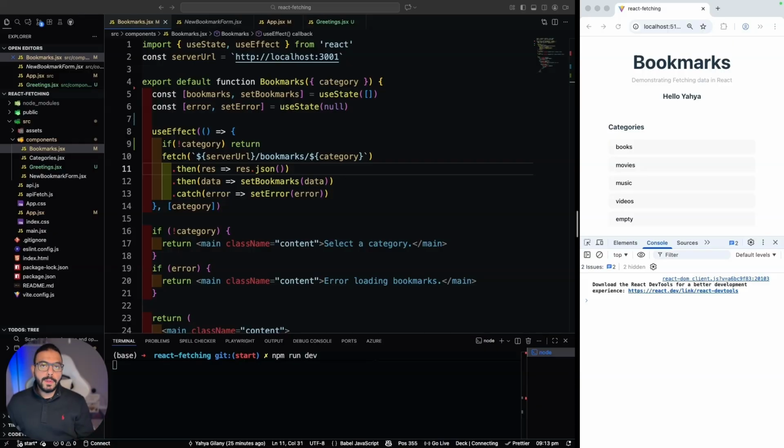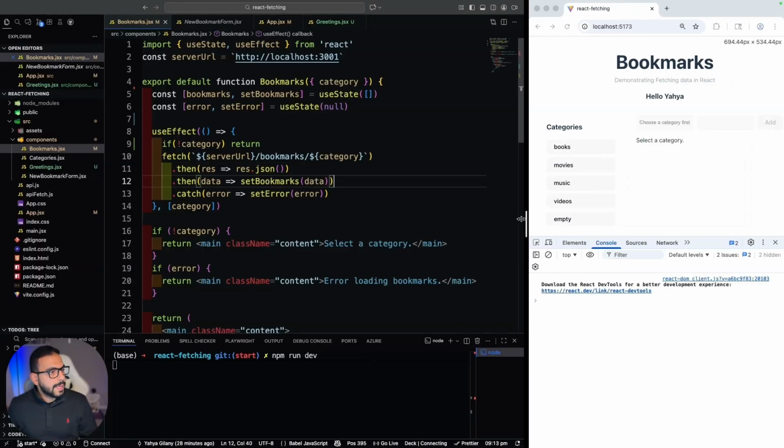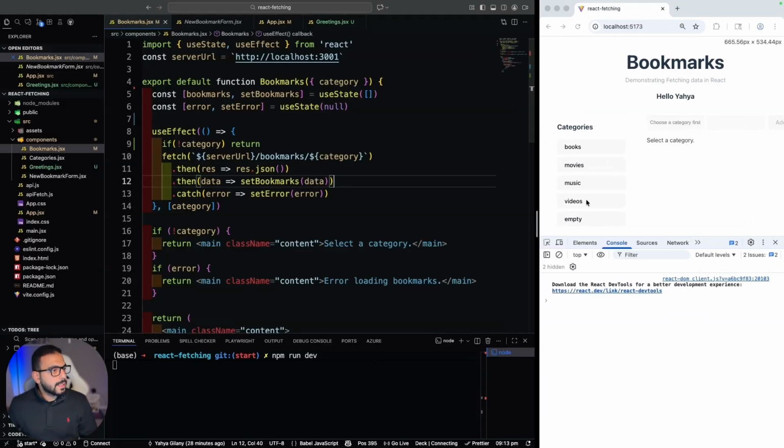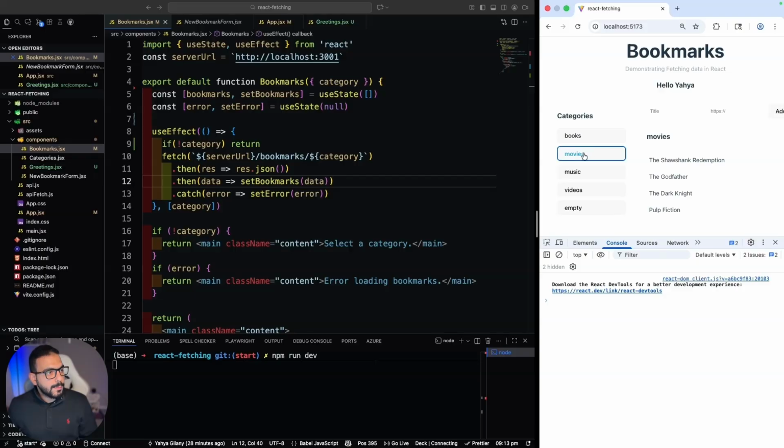Effects run after the render, not during it, which keeps the render phase pure and our render logic without any side effects. Let me expand this a little bit. Here we go. That's good enough. Now, if I select any of those categories and I click on it, we get those bookmarks from the movies category populated. Same thing for books, music, videos, and if I hit the empty, we get the no bookmarks yet.